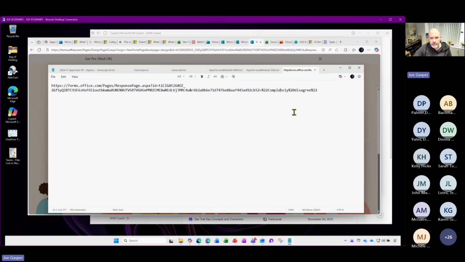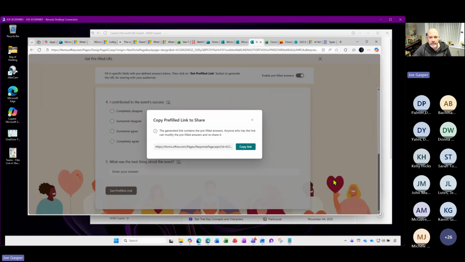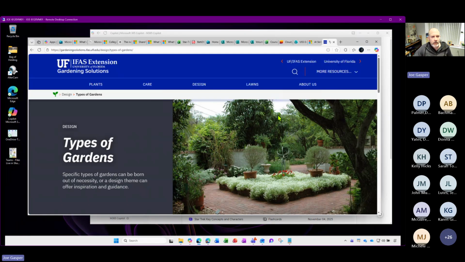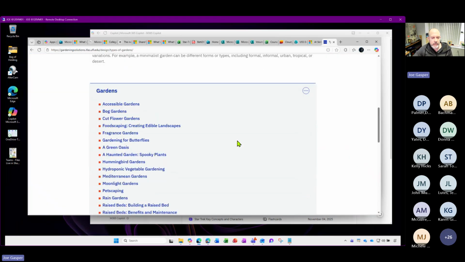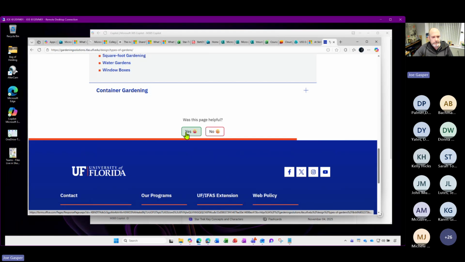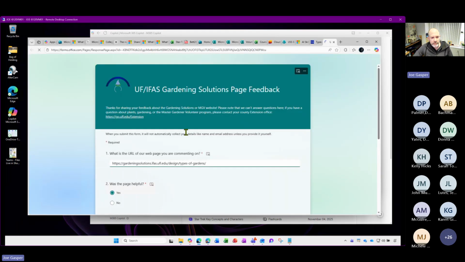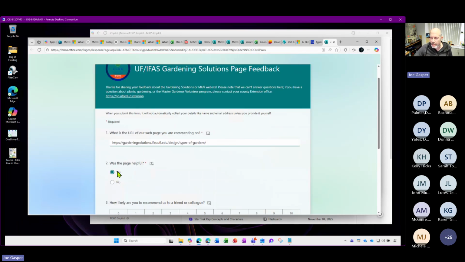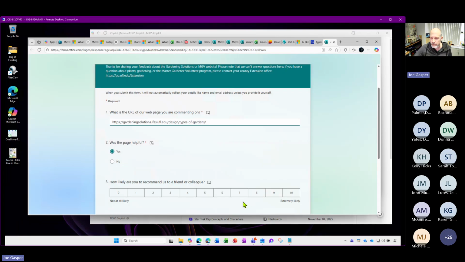One example I have is on our Gardening Solutions IFAS website. We've added some yes or no buttons. Was this page helpful? If you click yes, or you click no, you can look at the URL. It might be a little hard to see at the bottom. But if I click yes, it's going to open up forms and automatically populate the page that the person was on. So we're asking for feedback on that page. That automatically got populated, and yes got populated because they clicked the yes button. Now they can continue to add more information.